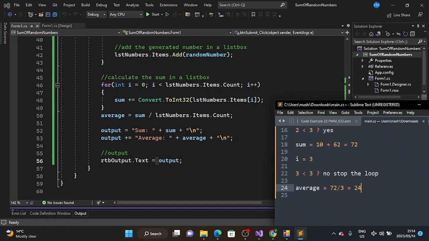Then what are we going to do? We are going to execute the next line. So our output will contain the output. It will be sum, plus, what's the value of sum? Sum is 72. Then new line means move to the next line. Plus equals, wherever we ended, we are going to add that specific. So now we have average, then plus the average. So the average is 24. Then new line like that.